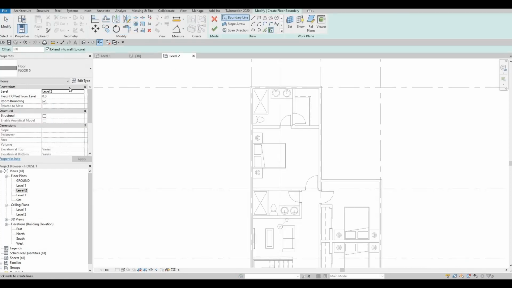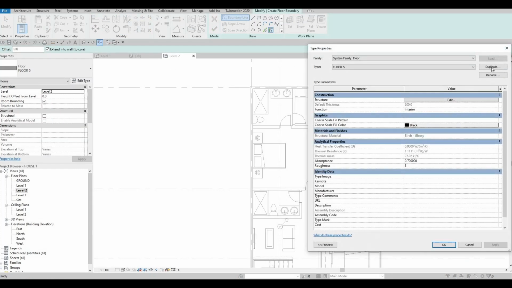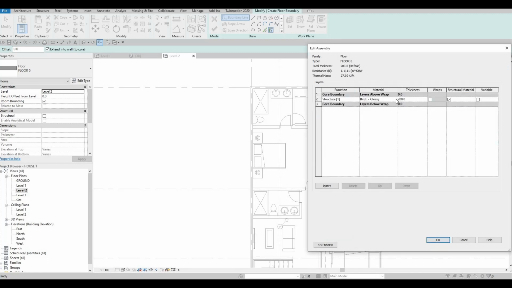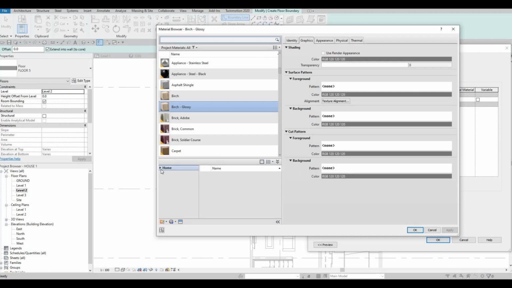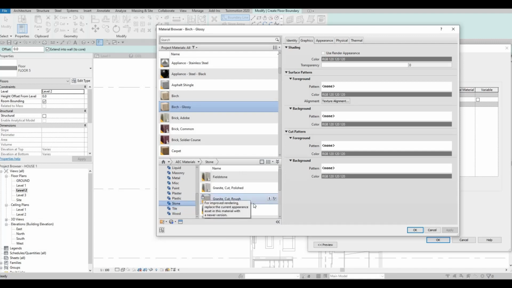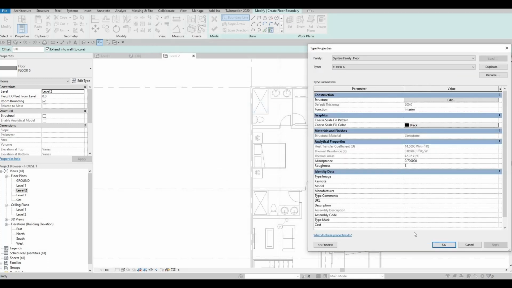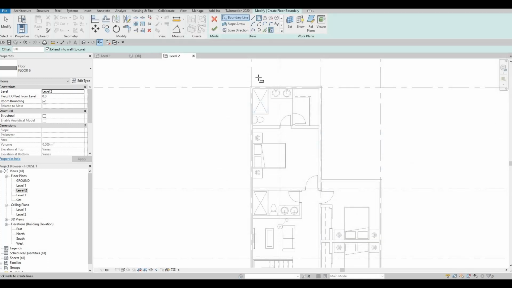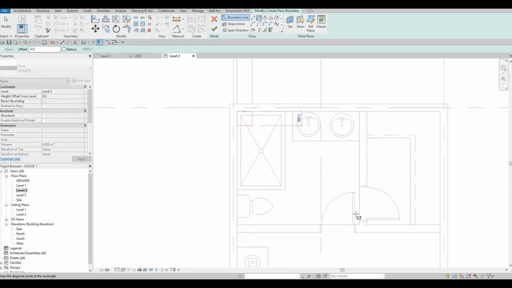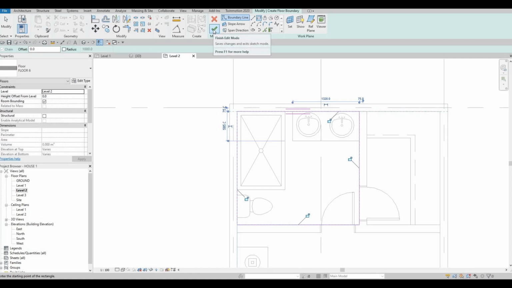floors, so 3 floors. So you need to duplicate this, floor 6, and then let's go to stone. So basically I'm preparing you guys for the interior. So let's start with limestone, apply, okay, okay. So the first one should be right here and then right there. Click finish.